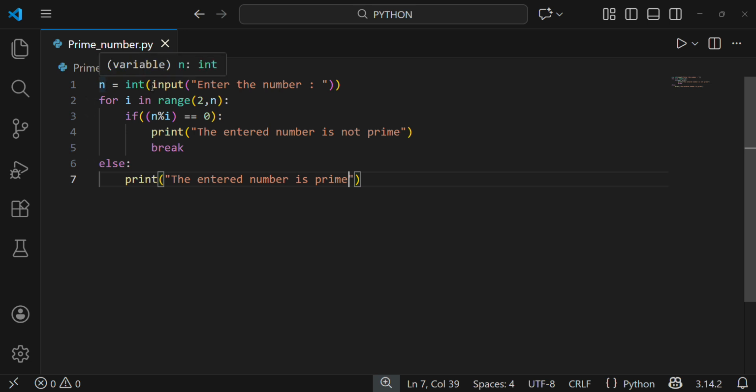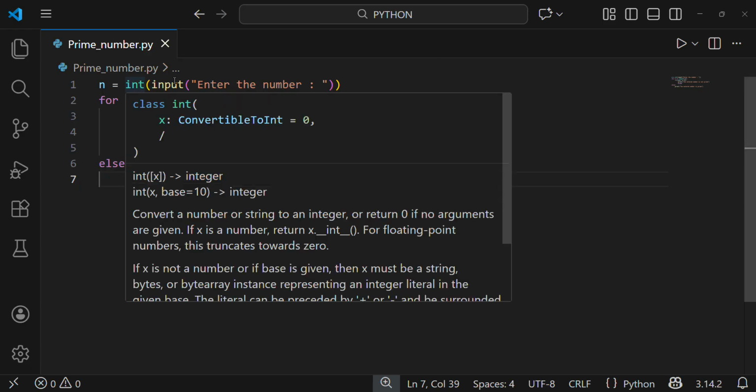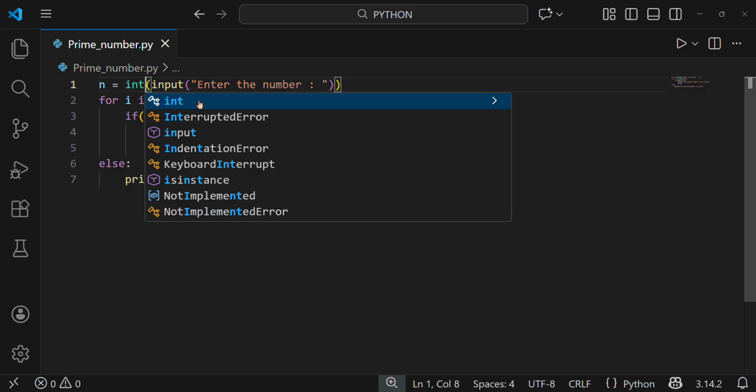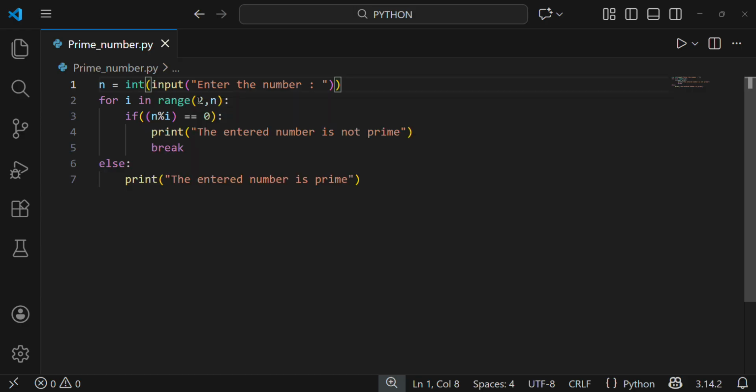So n is a variable where we store the data, the number. So why do we use int? Input is a built-in function which will return us the value as a string, and thus we cannot divide using it. We cannot divide a string and an integer in Python or in any other coding language. So we add int here, which is known as typecasting. Now for i in range, we start with 2 here, because every number is divisible by 1.